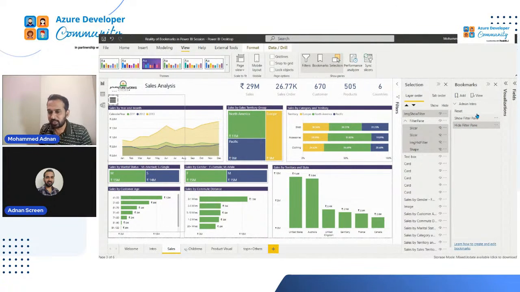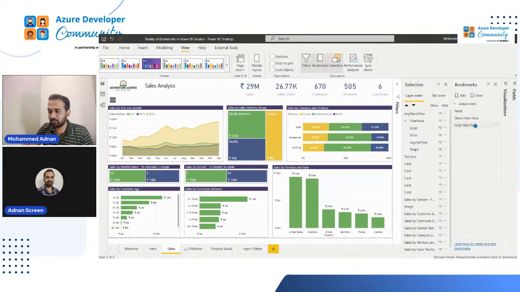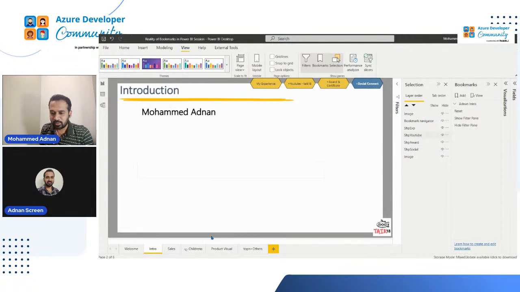So if I click on show filter pane, it is now showing everything. And now if I click on hide filter pane on the right side on the bookmark itself, it is working fine, right? What I missed actually is I need to assign these bookmarks to these two images which I have added here, right? So if I click on show filter again, it just loads this one. Sorry, I clicked on this one.